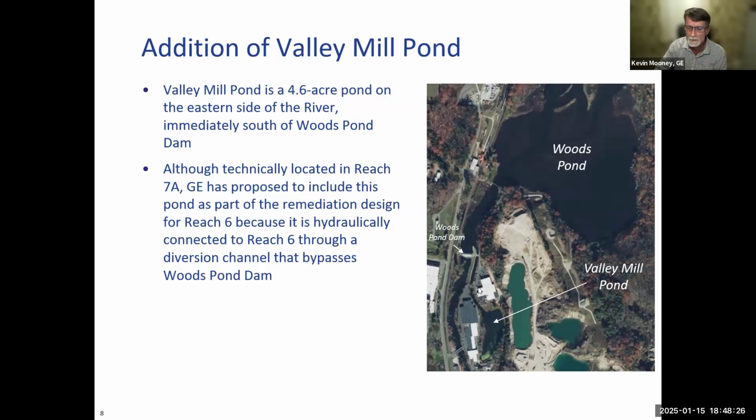Back in the 1800s, when the original dam was built and there was a paper mill here, the water was impounded in Valley Mill Pond and released through the mill building through an outlet channel over here. That powered the mill equipment. That exit has been long closed off, and so right now Valley Mill Pond is kind of a dead end. There is no outlet. The level of water just fluctuates up and down according to the level of water in Woods Pond.